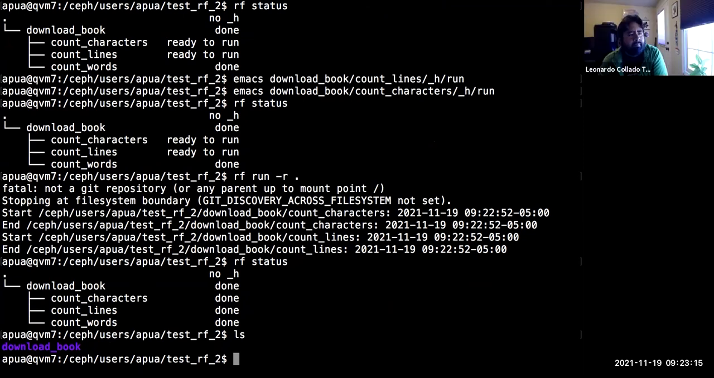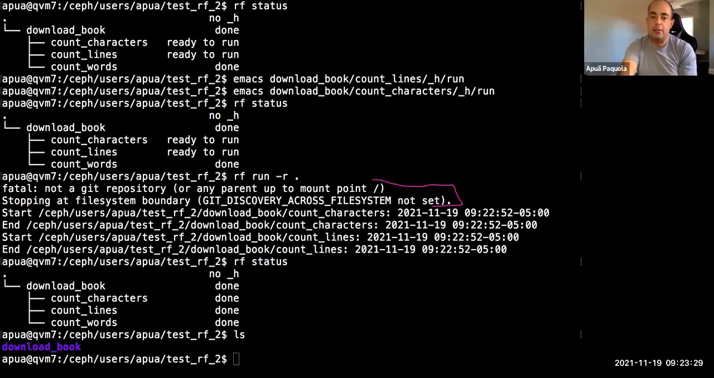Let me switch. Does RF run also do something like git status? Why do you have some git error messages here? Oh yes, I did not get into the git part yet. I'll go to that next, in the next couple of hours.